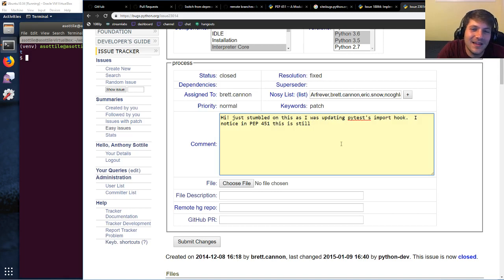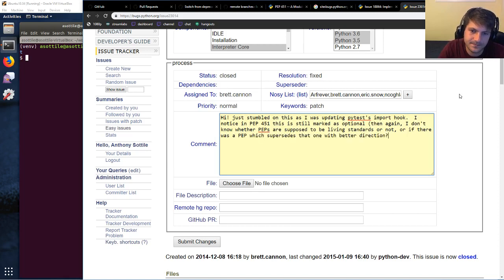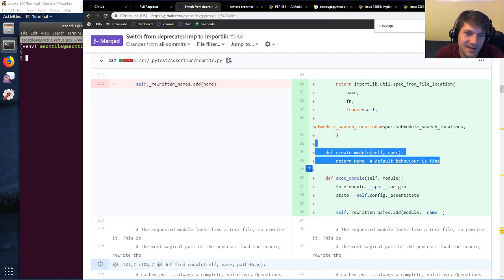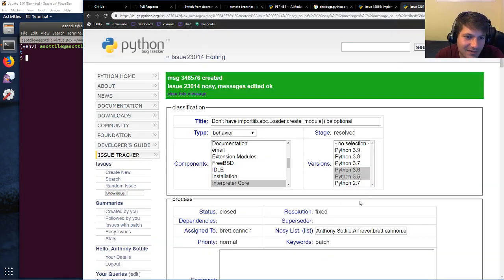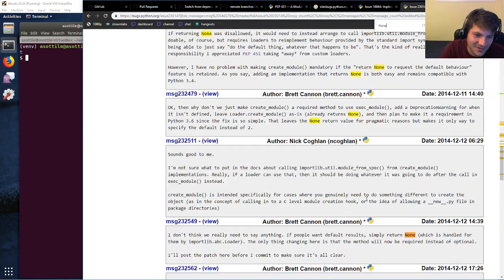Hello, hello. I noticed in PEP 451, this is still marked as optional. Then again, I don't know whether PEPs are supposed to be living standards or not, or if there was a PEP which supersedes that one with better direction. Eh, close enough. Anyway, we finished off this importer thing. Actually, I didn't even read the rest of this, whether none is acceptable or not.